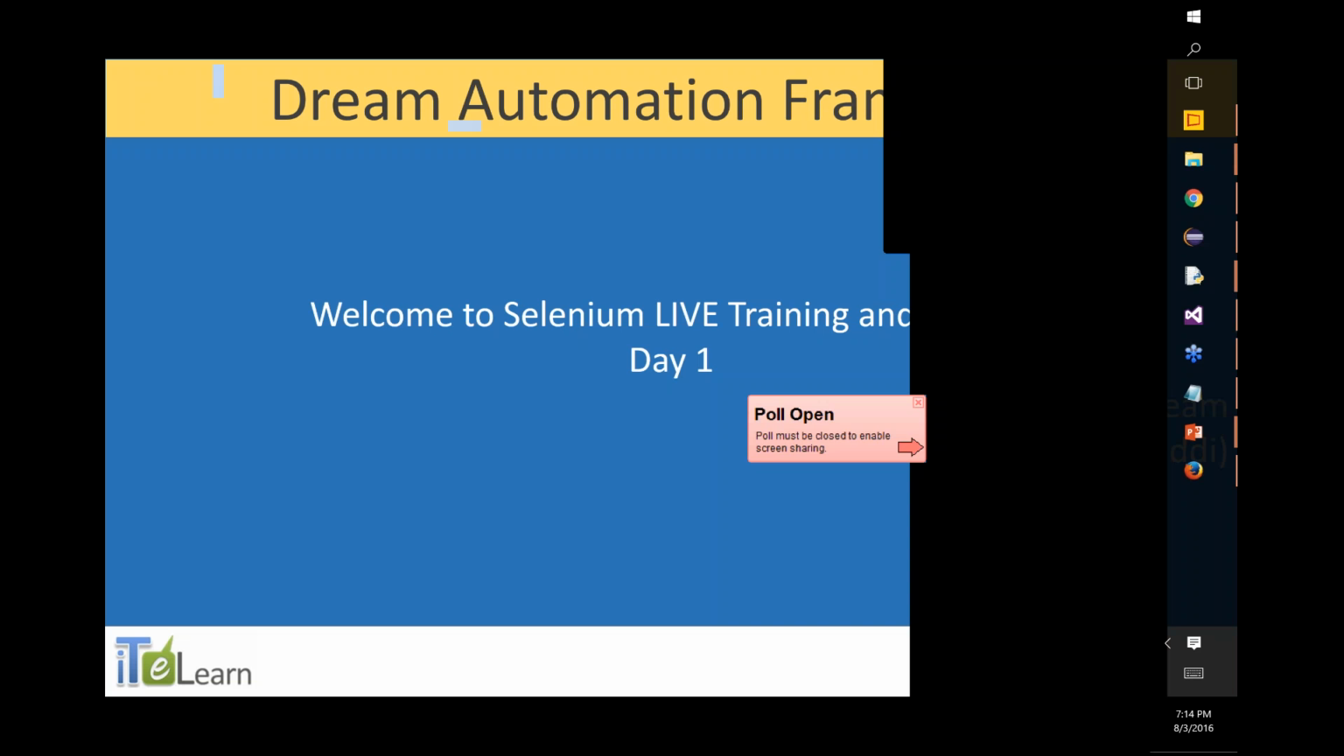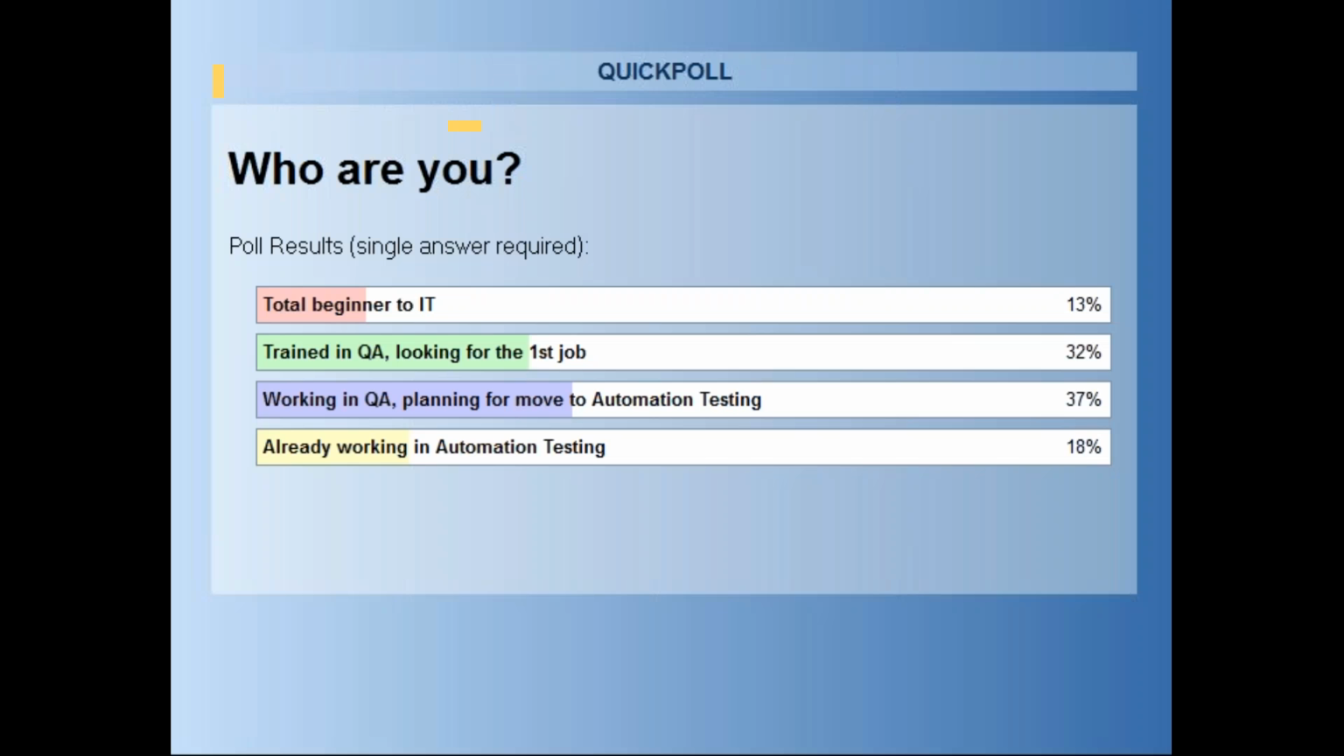All right, great. About 86% votes in, and here are the results. 13% of you, which is a smaller community, are total beginners to IT, and that's totally fine. You're in the right place. You're not going to get lost. But I'll guide you, and you have to do certain things much earlier than the others to be able to catch up. 32% of you have been trained in QA but are looking for the first job.